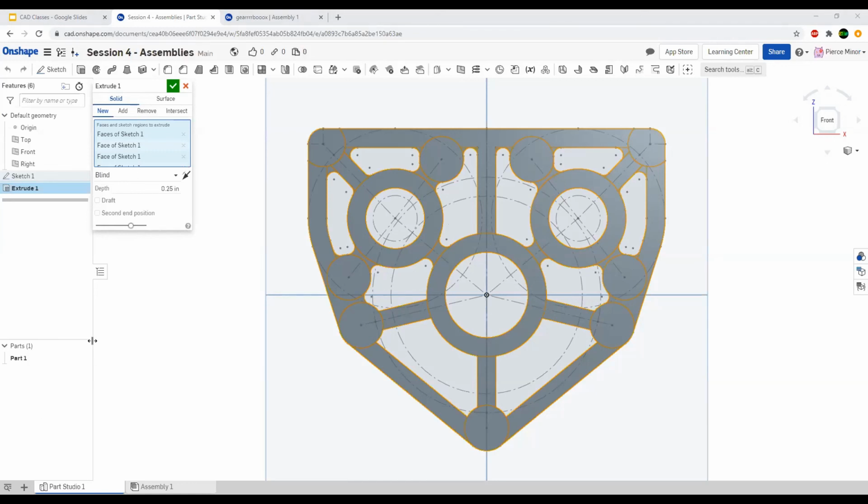So when you went to extrude it, did you deselect the faces? Or if you could screen share, that would probably be helpful. I'm not sure if you can. Highlighted the whole thing. All right, I think I might have fixed it. Try now.